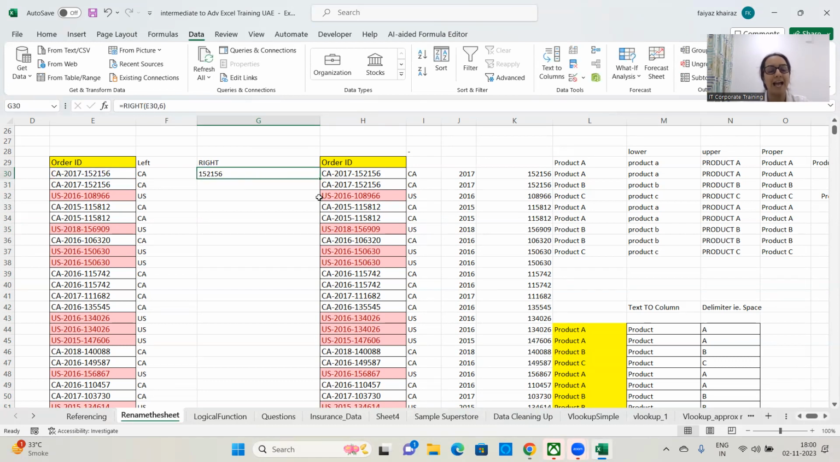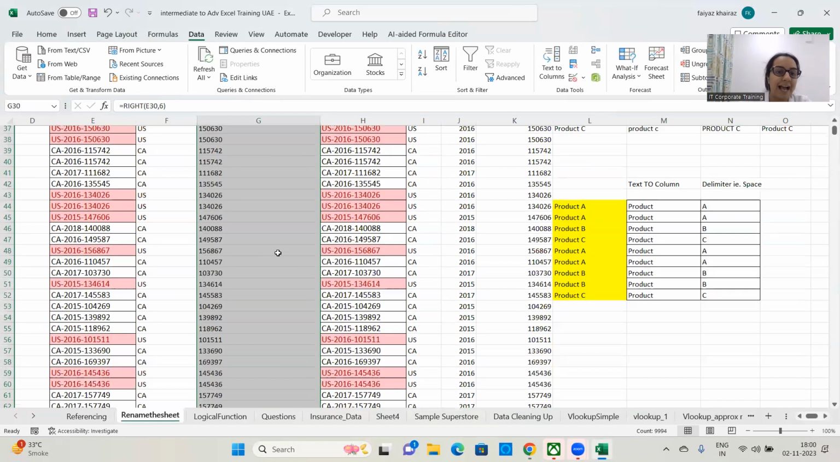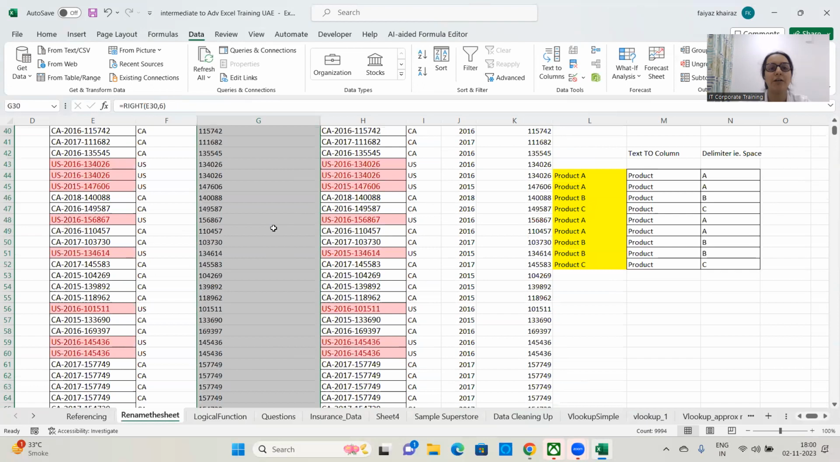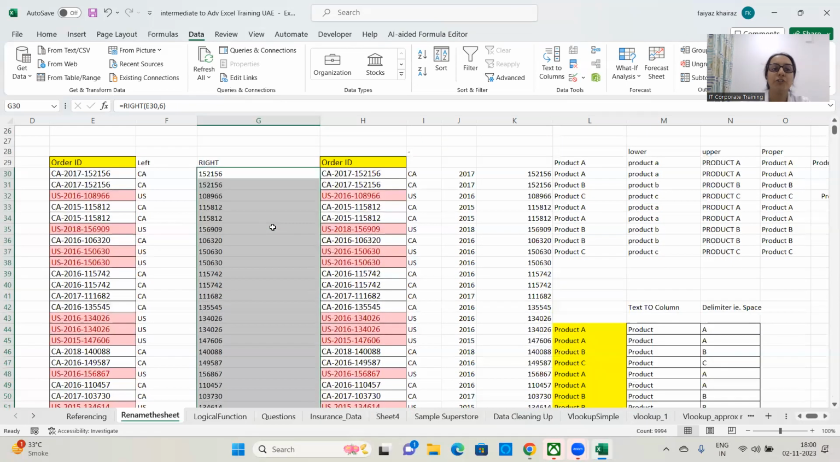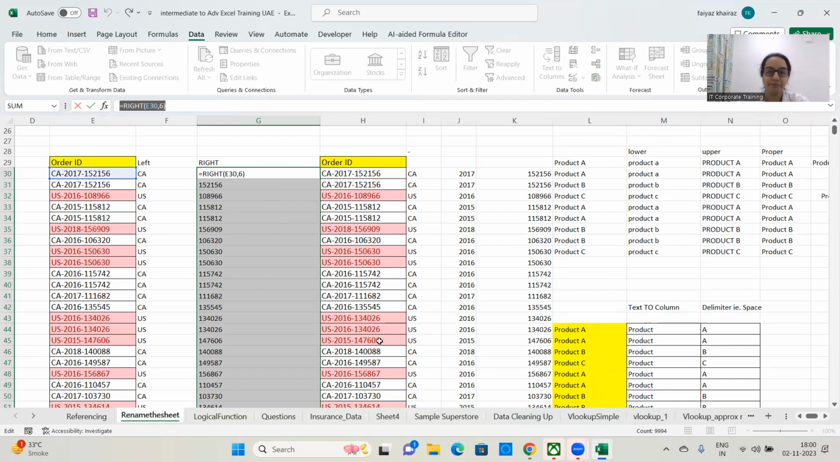And now I only have the number value from the right side of the selected cell. Come to the corner, double click and drag it, and it will fill the entire column by referring to the source column, which is called E column. Please try the right function.